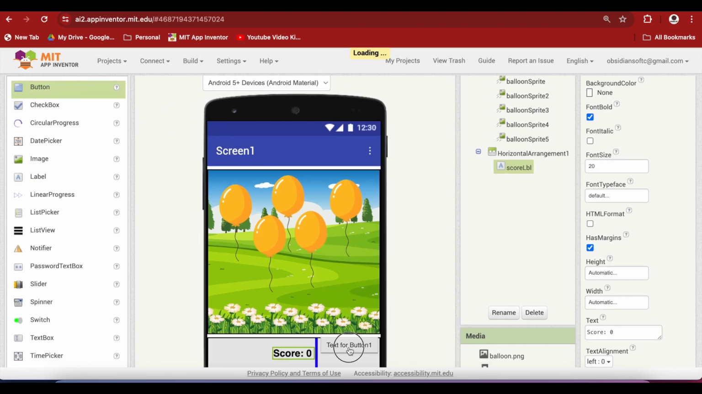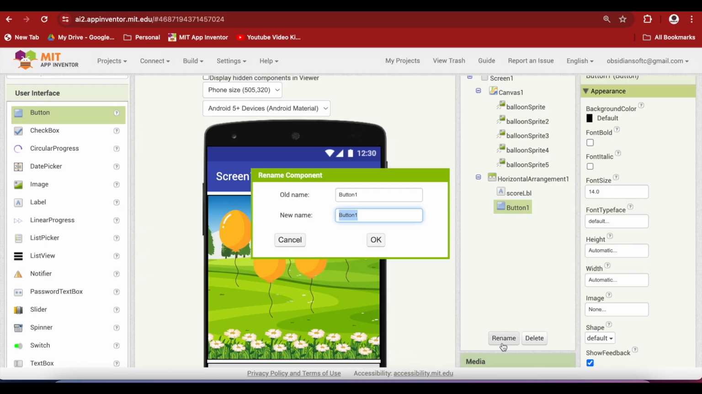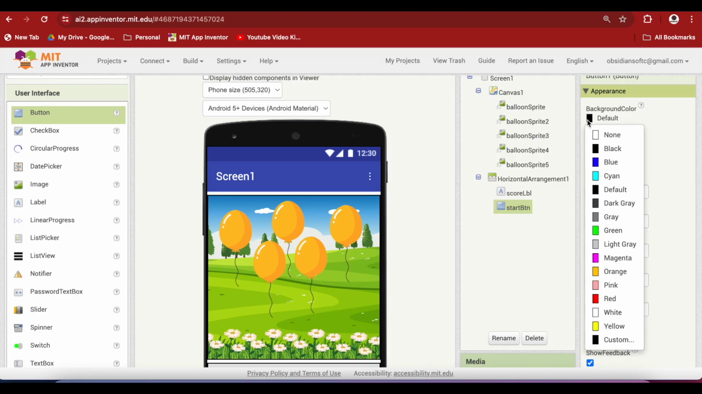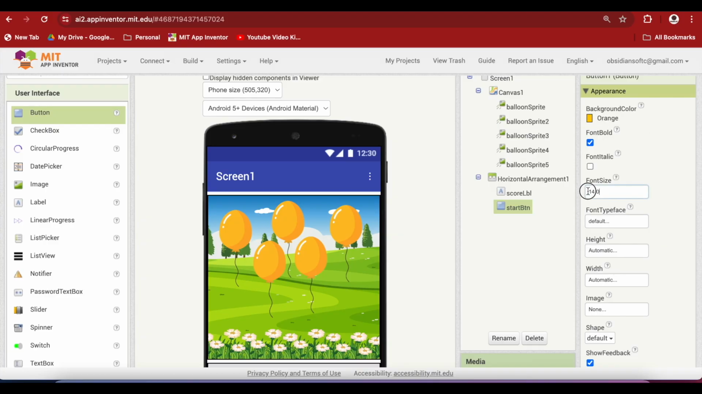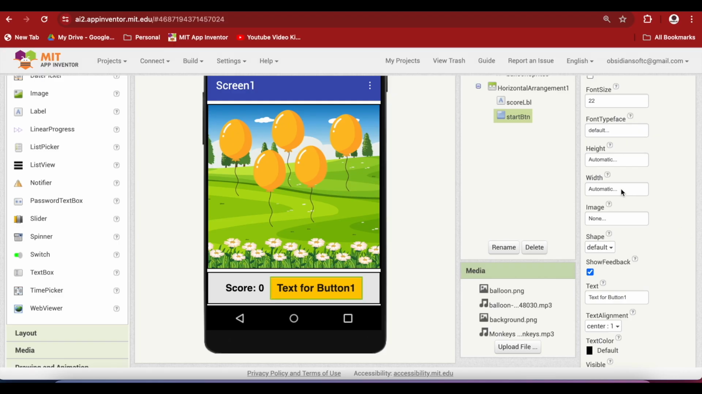Okay, and drag and drop a Button on the right side of the ScoreLabel. And let's rename it to StartButton. As you know, I believe in renaming your components so that you know what they are for. Okay, so I'm going to make the font bold here too. And I'm going to make the color orange and font size 22. And I am going to change the text on it to Start. So you can customize it as you want, okay?